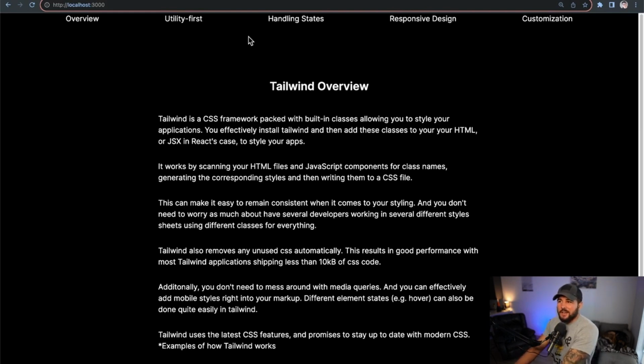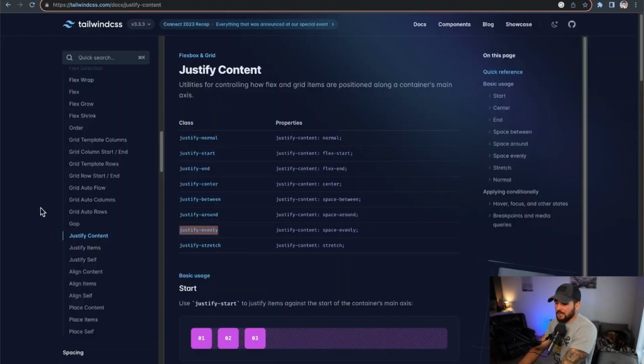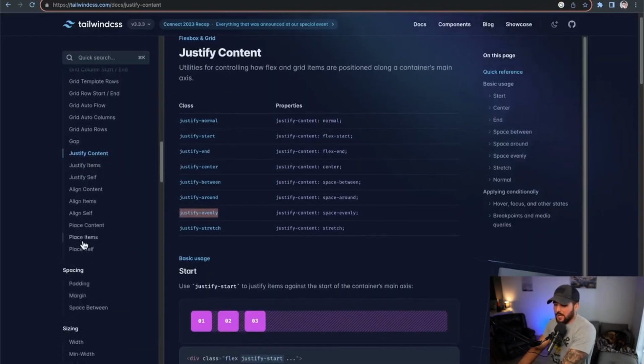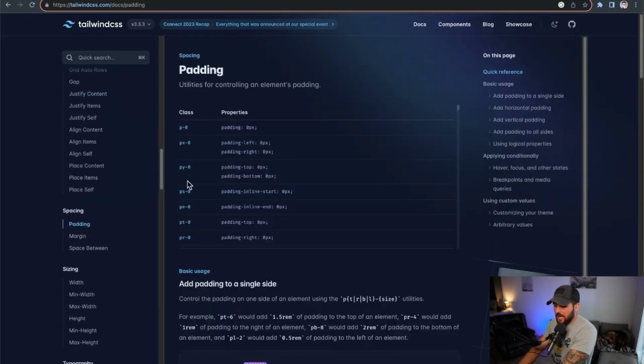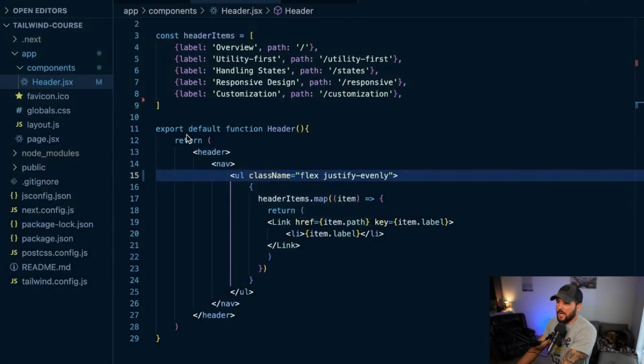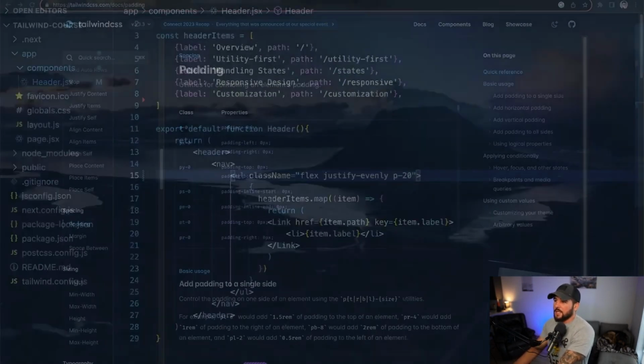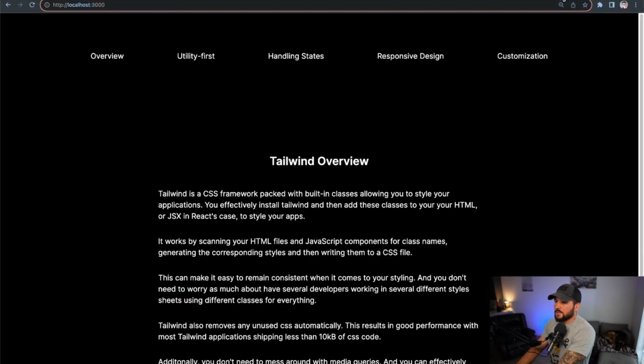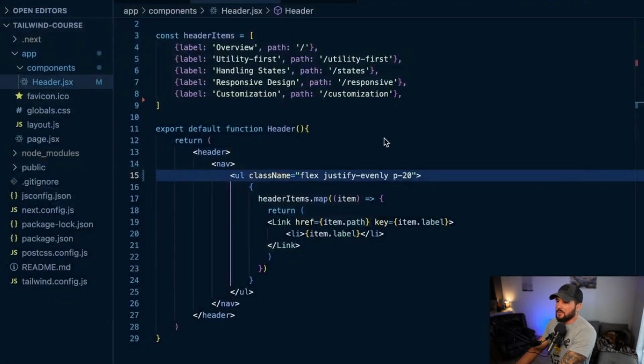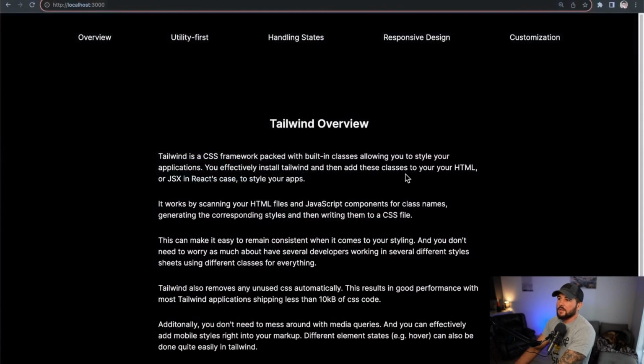But I also want to add a little bit of padding to these. So let's go back to the Tailwind CSS docs. Let's go down to the spacing section. I'm going to go to padding, and I just want to add a padding of maybe 20 pixels across. So padding 0 pixels would be p-0. So if I come back to VS Code and I do p-20, that's going to add a padding of 20 pixels to my header here. And that is a bit too much. So let's just do 10 and see how this looks. And that looks much better.